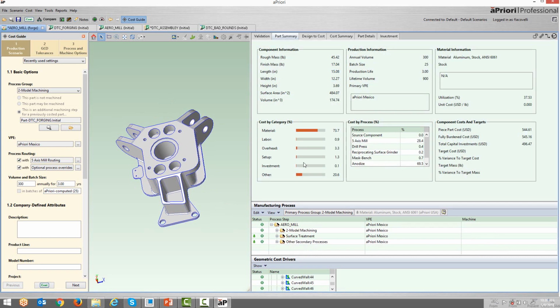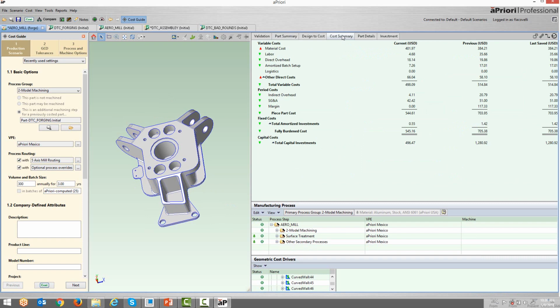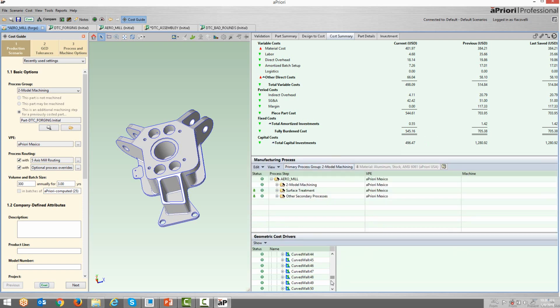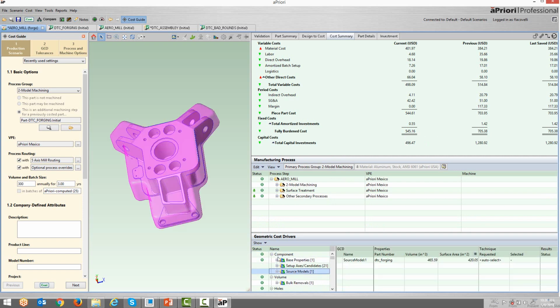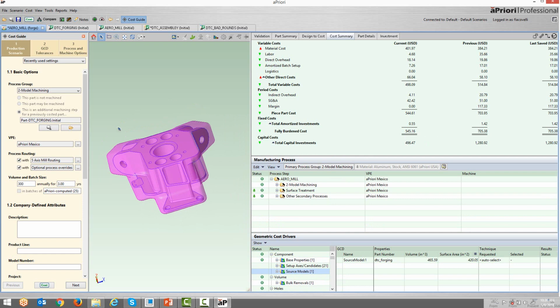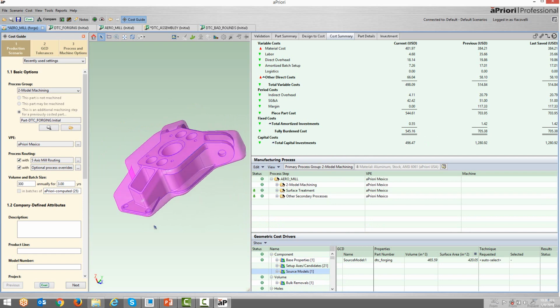So now this thing is finished costing. If we go and look at our cost summary, we went from 705, which was the stock machined, to billet machine, which is 545. And then we'll go in and have a look at what happened. Under the volume, we can see the source model. We've got a lot less material coming off. We have a material cost of 401 as opposed to 384, so it was a little more expensive to make that forging. But when we were done, there was a lot less machining that had happened on here.